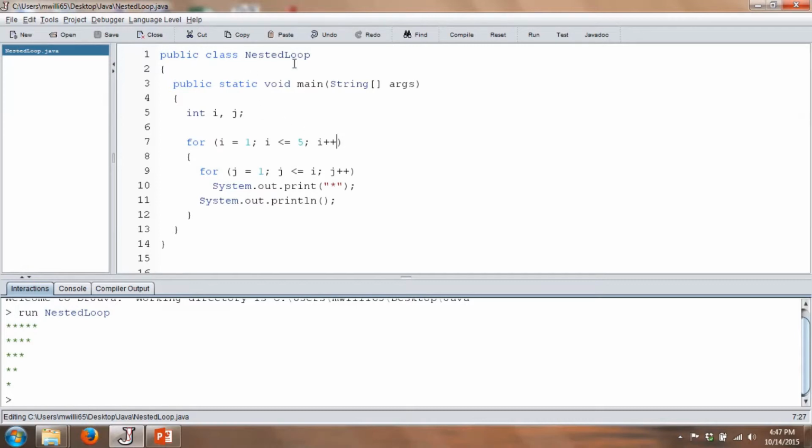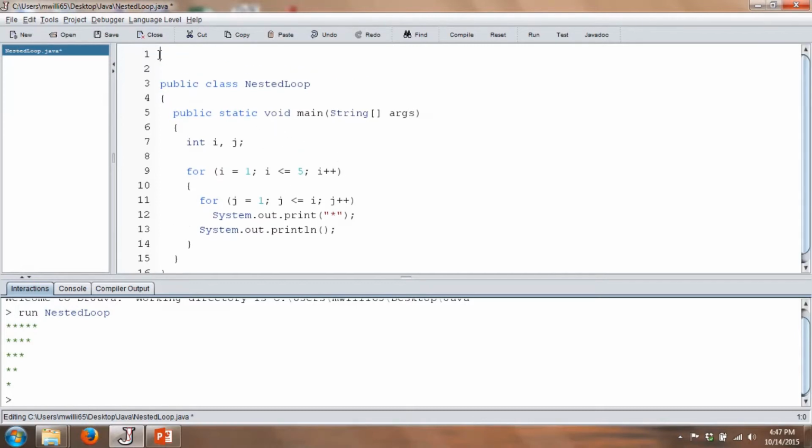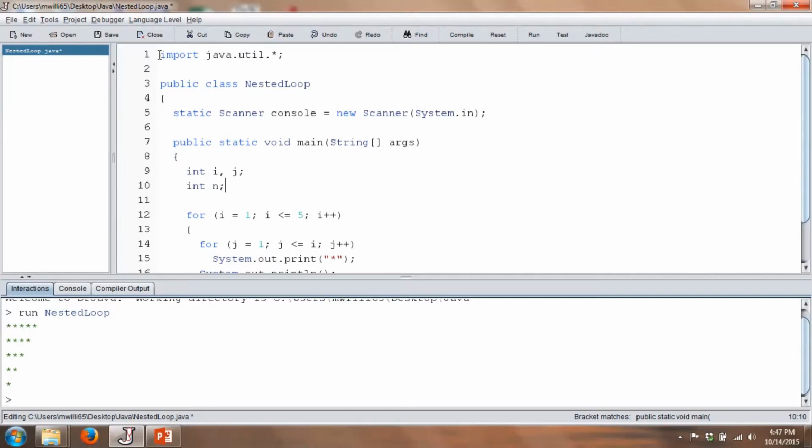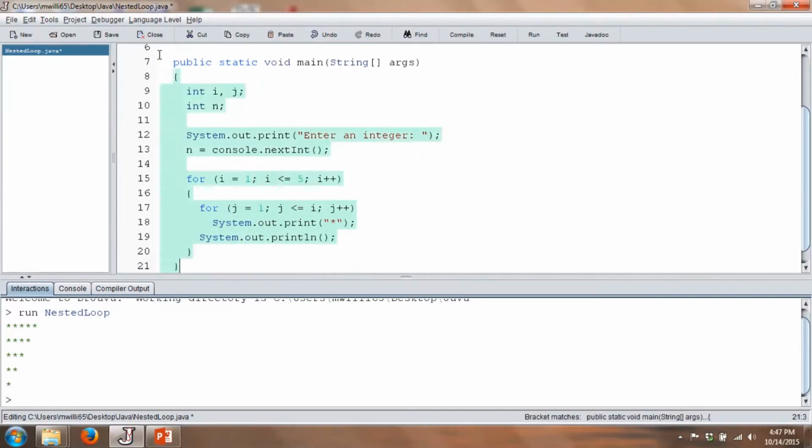So what we need to do is give the user the ability to enter something. So we need to import java.util.*. And we'll do static Scanner console equals new Scanner(System.in). We'll add an n, and then n equals console.nextInt(). But we do need to make sure we ask the user something, so let's do that. Enter an integer. Okay, now we've asked the user to enter some integer and we stored that in n.